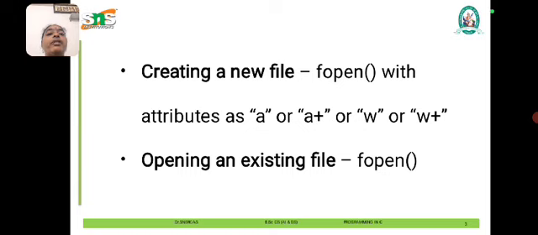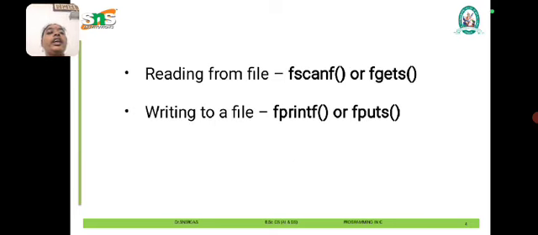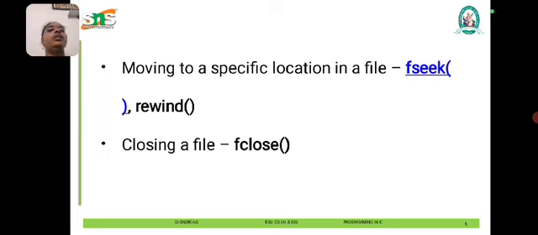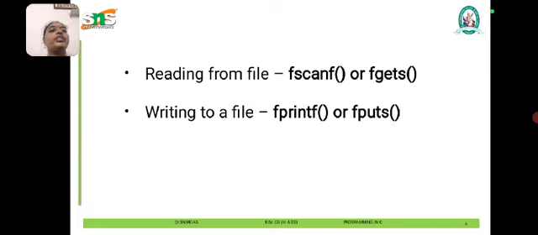Before, we opened a new file. Otherwise, opening an existing file uses the same function, fopen. Next, reading from a file, which is done using fscanf or fgets. Once you have created a file and written content, you then read from the file using fscanf or fgets. Similarly, the statement scanf gets input from the user, and in a file we use fscanf.